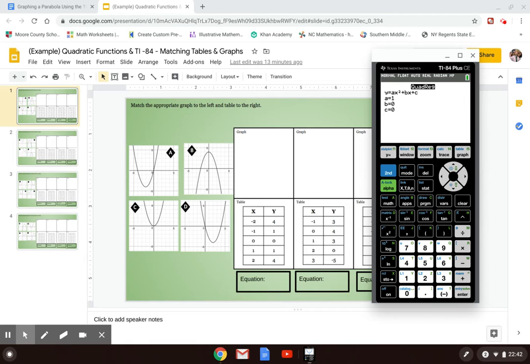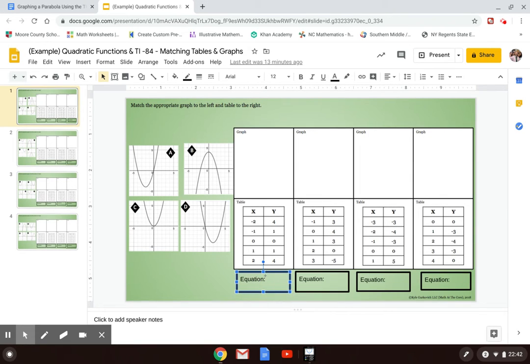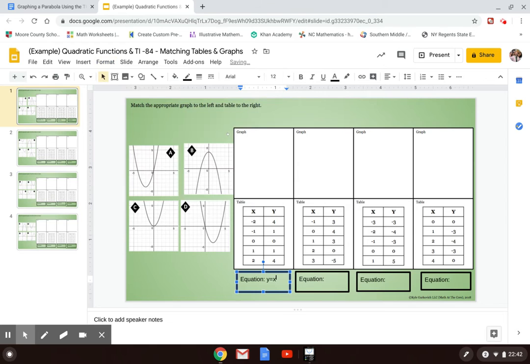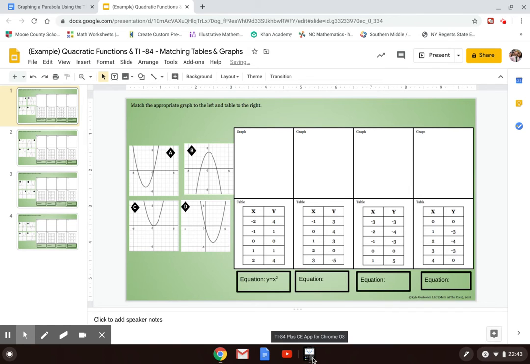And there's your equation. It gives you y equals ax squared plus bx plus c. It says my a value is 1, b is 0, and c is also 0. So over here for my equation, I would come into the text box and type y equals x, and this is just going to be y equals x squared. I can come up here to Format, Text, grab Superscript: y equals x squared. So there's my equation.